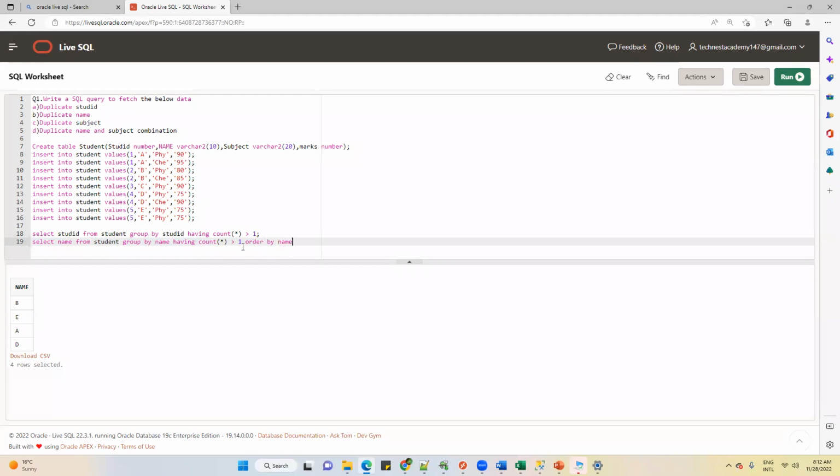You want to sort based on the name. Then you have to write order by name. Here, if you don't want to write ascending, that is fine. The engine will understand that the user wants to sort this by default in ascending order. Now check the output.